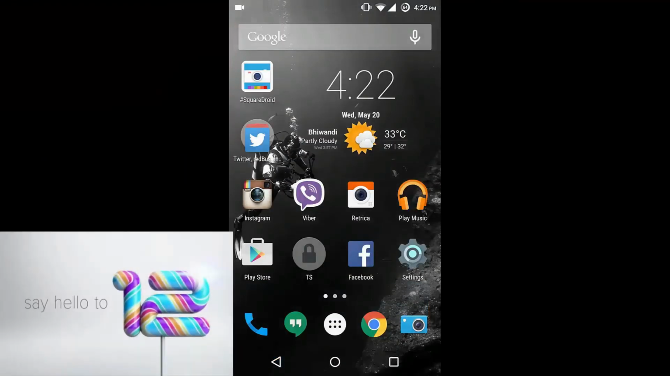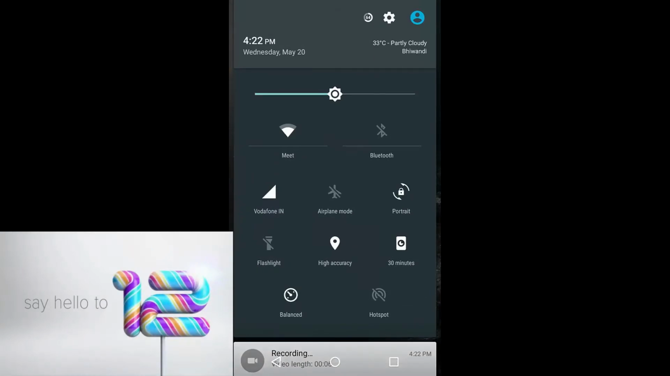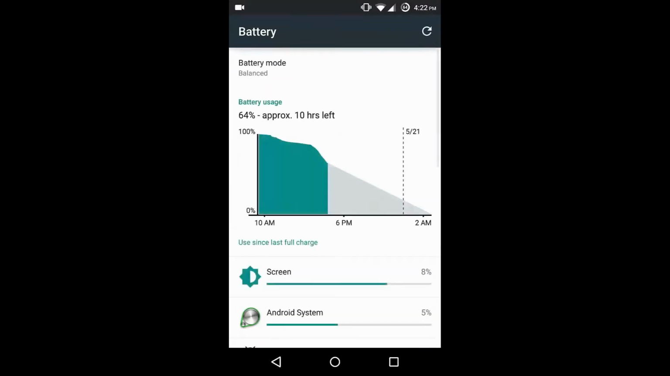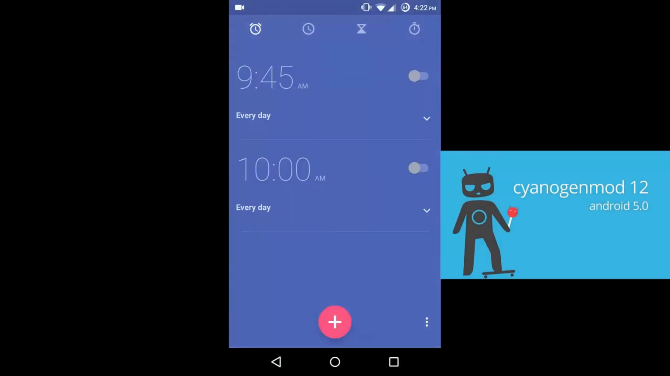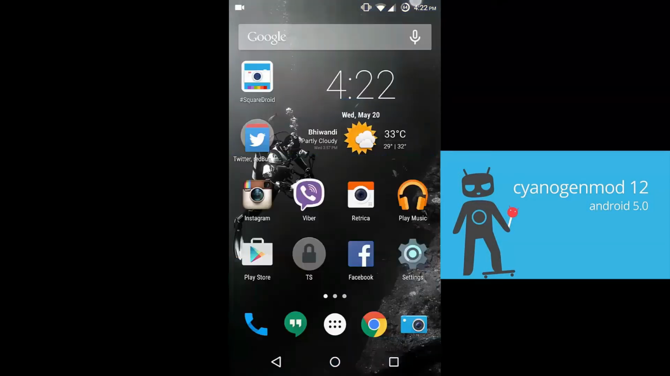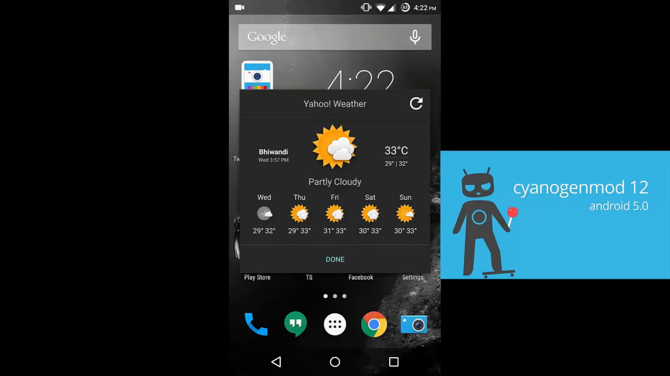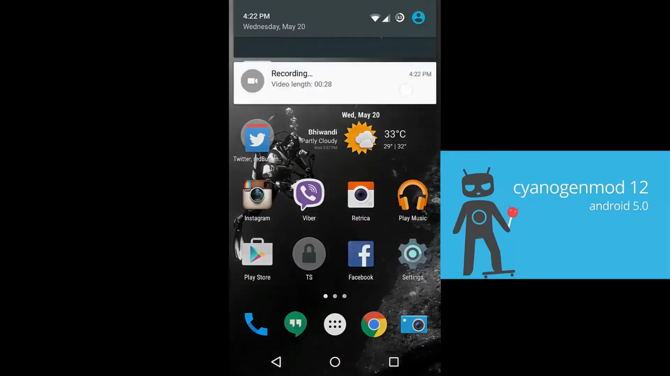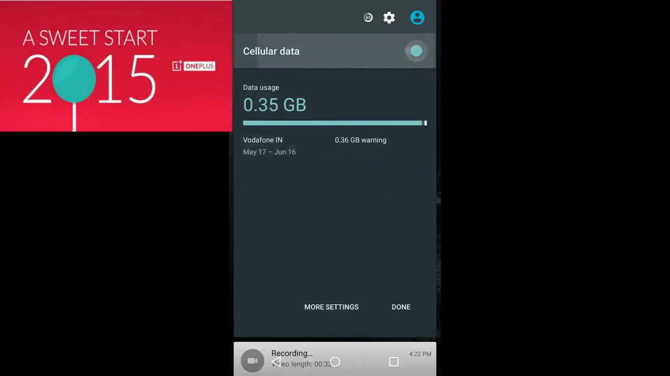The next feature that I found on my OnePlus One is in quick settings. When I go to my quick settings, the icons that are displayed over here give access to their settings. For example, if I touch the battery icon, it will take me to the battery settings. If I touch the time, it will take me to the clock app. And if I touch the weather info, it will take me to the weather widget from Yahoo. So this is very interesting that I found on my OnePlus One.